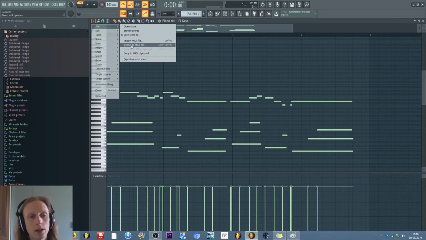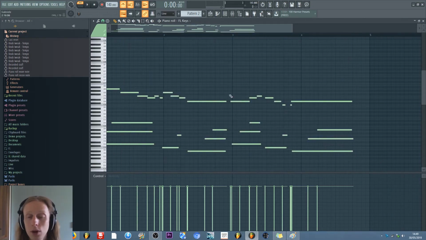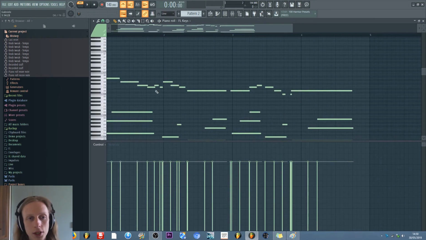In this way, the MIDI file can be loaded from other programs, other digital audio workstations such as Logic, Pro Tools, Cubase, and other kinds of programs like FL Studio. So basically click on this button, export MIDI file, choose the folder and save. It's very simple. Also, obviously, you can edit the velocity of the notes.